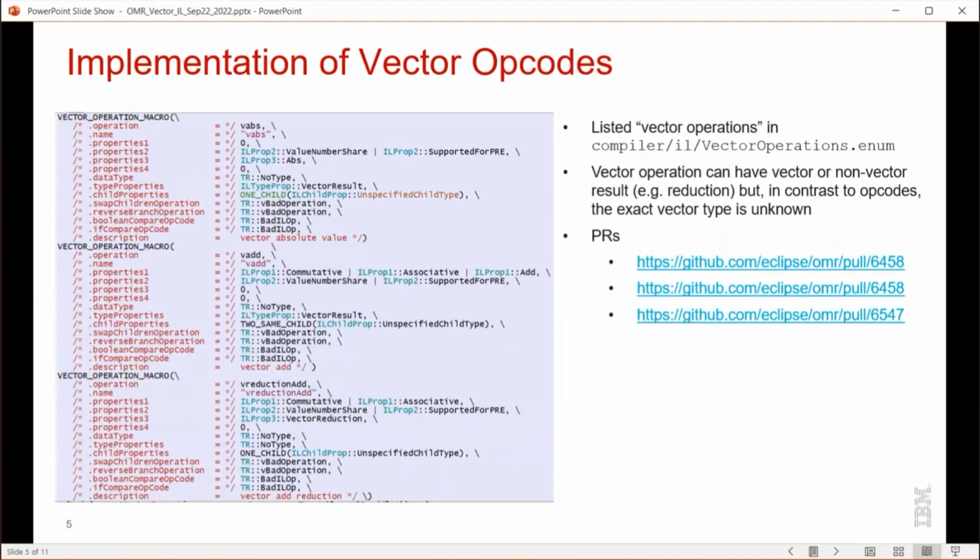And then we moved to adding vector opcodes. In order to add vector opcodes, we introduced the notion of vector operations, which is very similar to opcode macros in a similar enum, but we created a new file with enums and listed all general vector operations. So instead of an opcode macro, we have a vector operation macro, but all the fields are very similar because they will be used in all the same tables that opcode macros are used, being expanded.